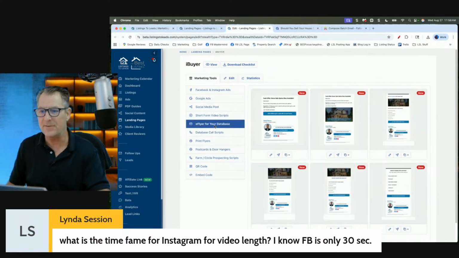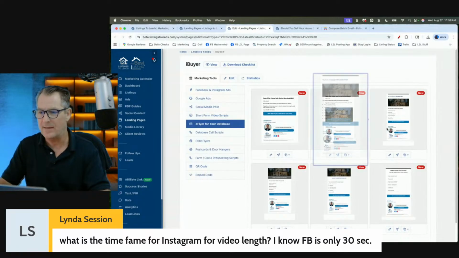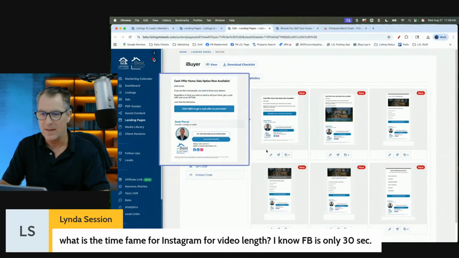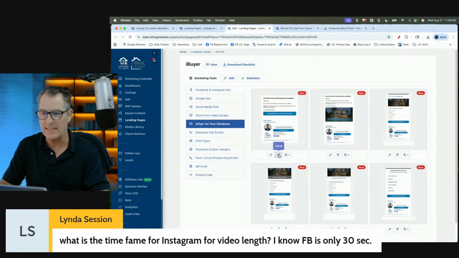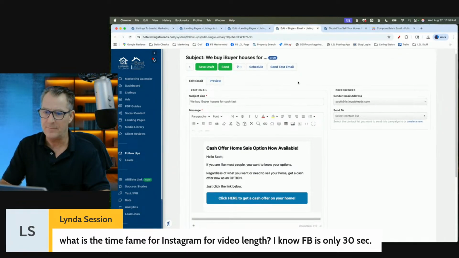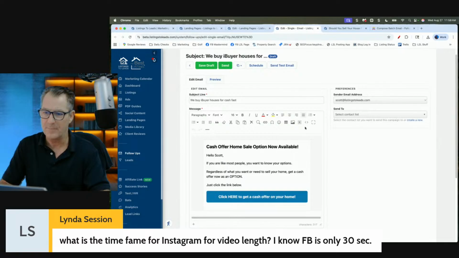All right, e-flyer for your database. Just like before, we got 6 different versions of these e-flyers. And I can click copy code. I can click edit or send. I'll click send. And we got a preview tab.